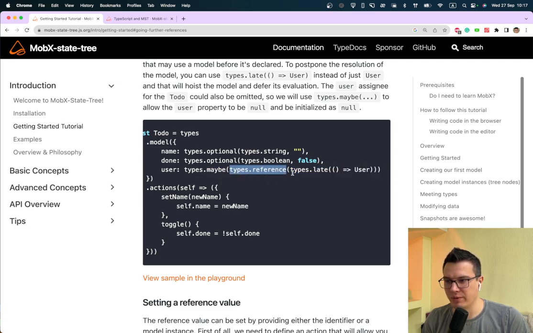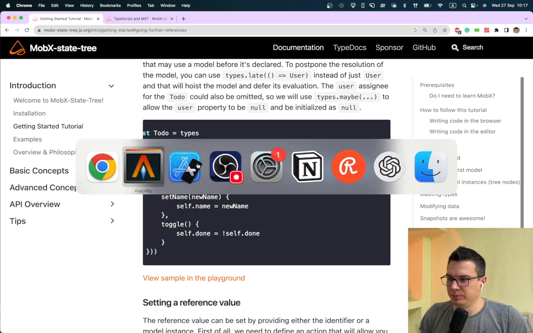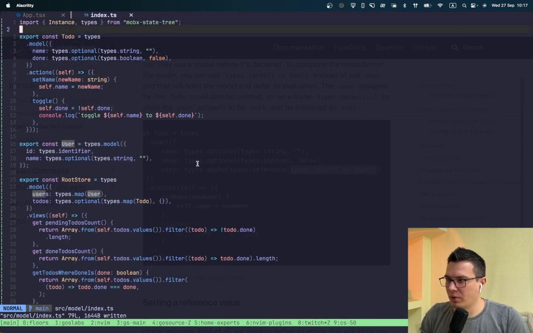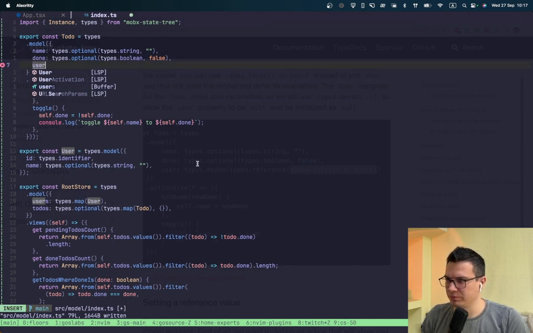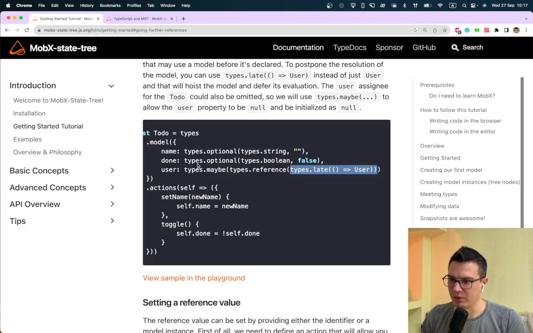Okay, types.reference, types.late(User). Yeah, a bit cumbersome the first time, but I think you just need more time to get used to this syntax. When you write tens of models, it probably becomes easy peasy.